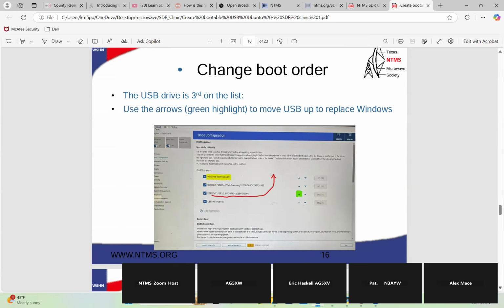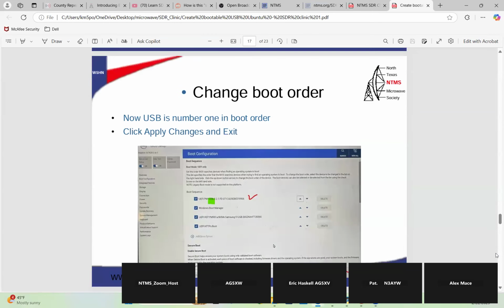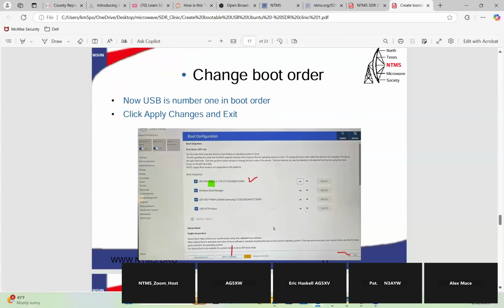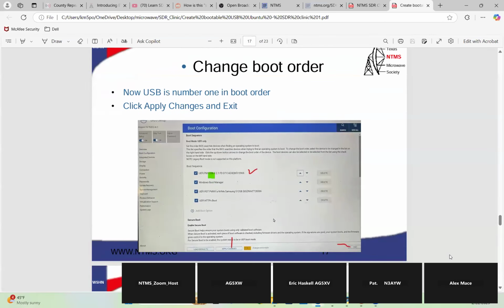Following that transition, then I would click down below. There's an apply changes, and then exit on the bottom right. Now, I don't know what yours is going to look like. I know on my CF33s, both of them look really, really old school, like Turbo C old school. And you have to use the arrows on your keyboard to move around the screen. But the idea is find the USB drive and move it to the top.